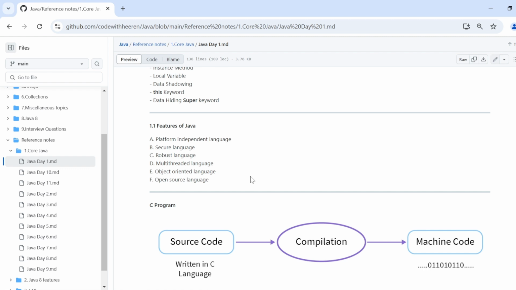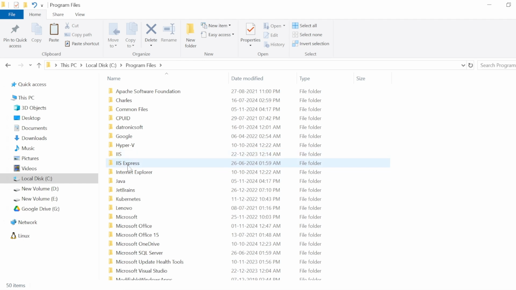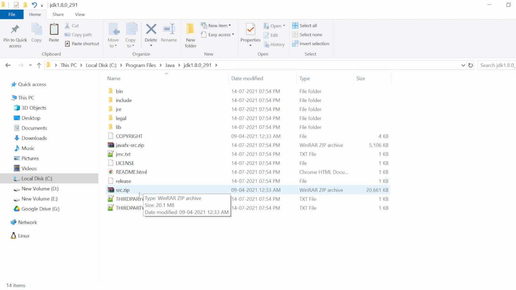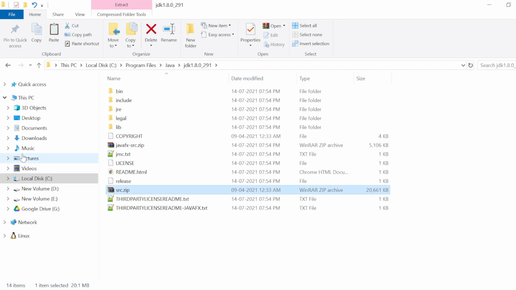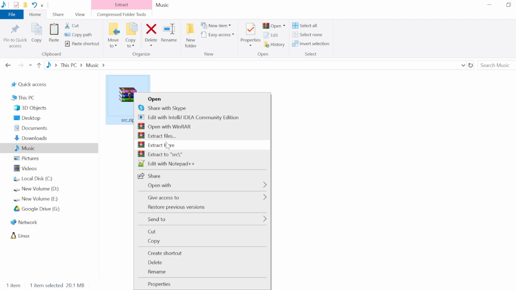For example, I'm using the Windows operating system, and in Windows everything is installed in the C drive, in Program Files, in the Java directory. There you will find the JDK, and in here you will find a file called src.zip. This file contains all the source code of all 5,000 classes. So I'll just copy it and paste it somewhere else, so that I don't make any changes to my installation directory, and then I'll simply extract it here.